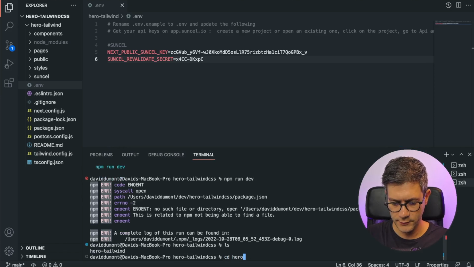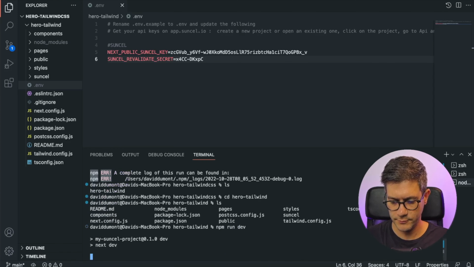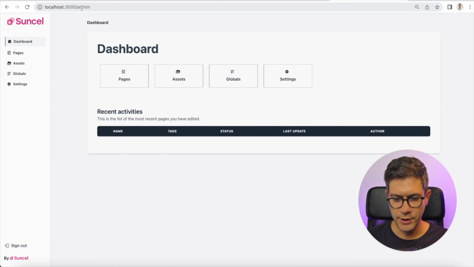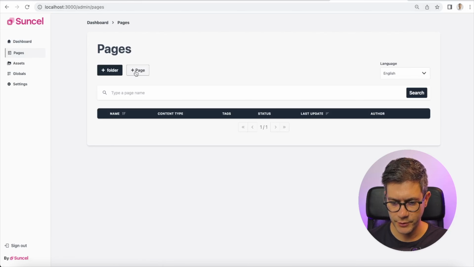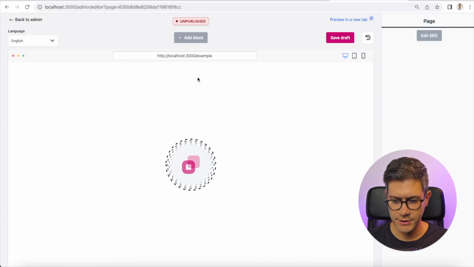Okay, let's go in the boot folder. Good. Okay, let's go. So we are now on our localhost admin. So you have to log in with the same login you have defined in the Suncel app. And now you can create a page. So I will create example page. And that's it. So my page is here.